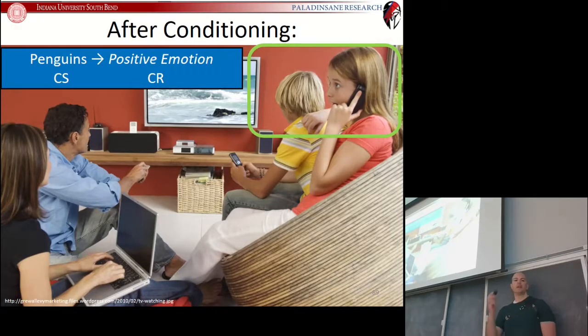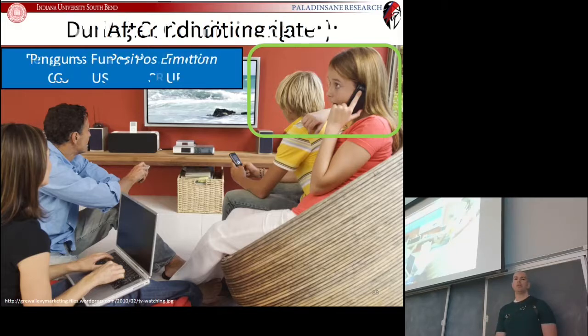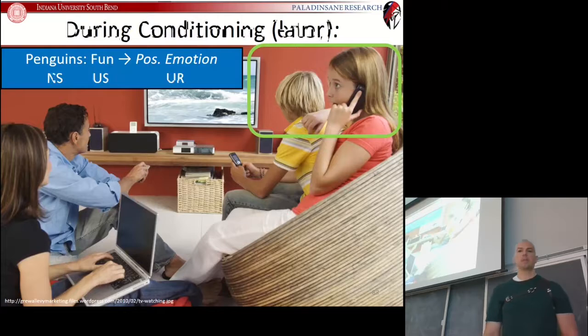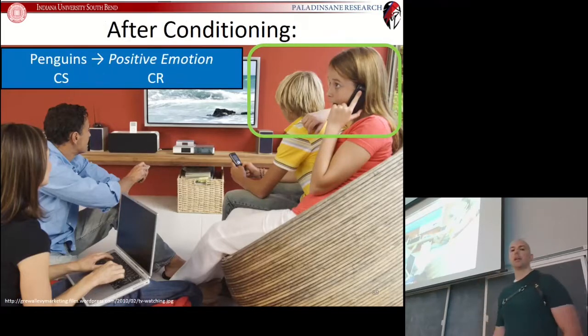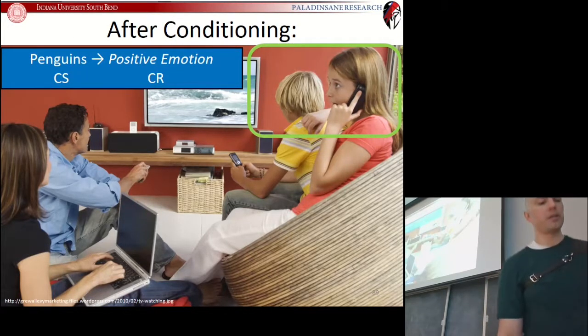So when movie night comes and these children go online and look at the list of movies that are out there, and they see that penguins poster, they're going to have positive emotions towards those penguins, and they're going to say, ooh, that's the one I want to see. That's the movie I want to go to. Can we go to Penguins of Madagascar? Again, it's because penguins have gone from a neutral stimulus to a conditioned stimulus, and now on its own, it can cause that conditioned response.